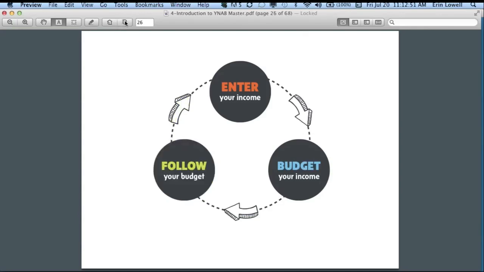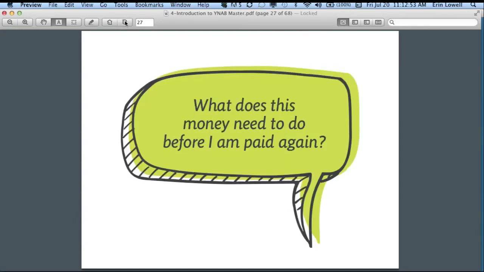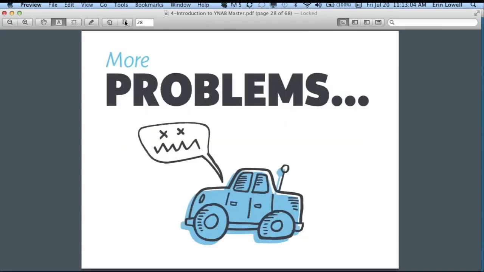And I'm always asking myself, always, what does this money that I just got need to do before I'm paid again? Now that's going to solve a whole bunch of problems for you if you can use that first rule. But unfortunately, that's not all the problems. There are other problems that people face that have a lot to do with uneven expenses, right? Maybe you feel blindsided when an unexpected expense comes along. Oh no, flat tire, how am I going to pay for that, right? And that can leave you feeling like you're on a financial roller coaster.